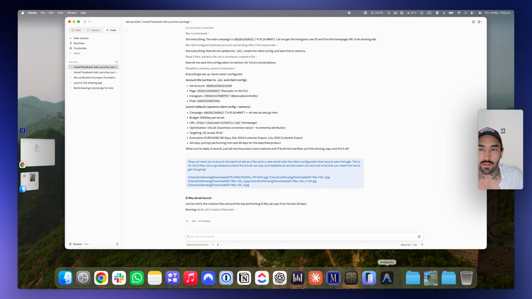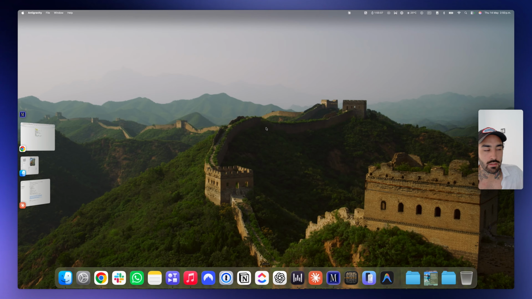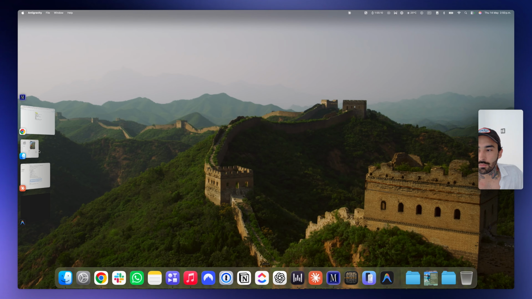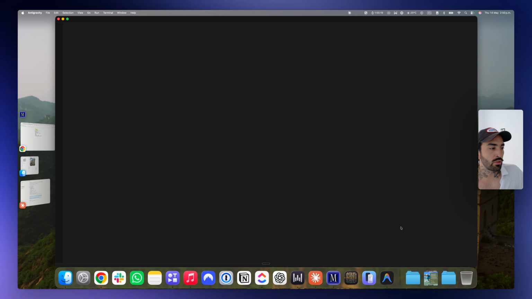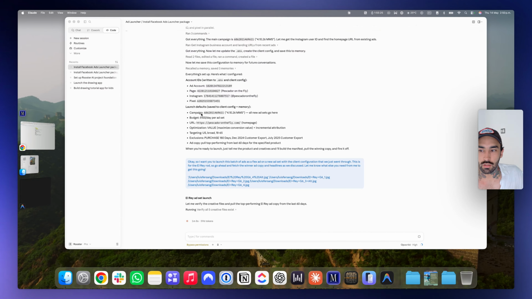Another thing is I like using Anti-Gravity a little bit more, and this may be a little bit of information overload, but Anti-Gravity is just the same. It's just a bit more visual environment, so it's a little bit easier to handle different tabs within Claude Code.